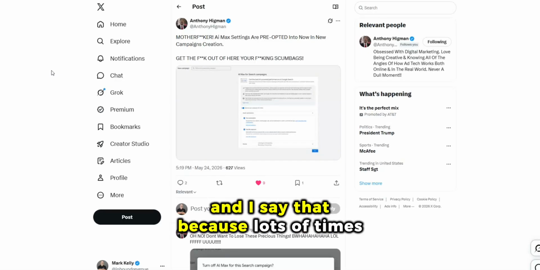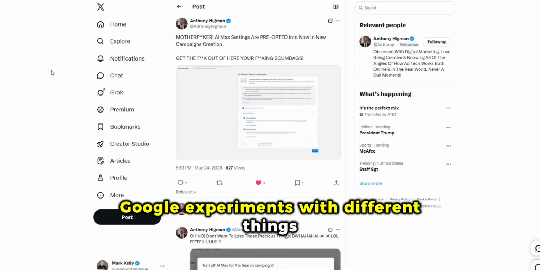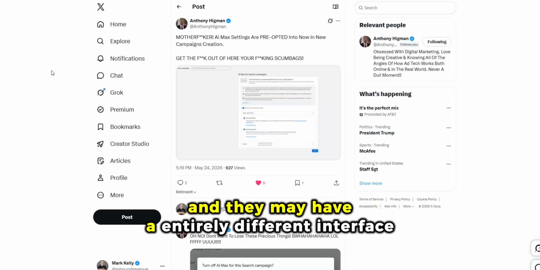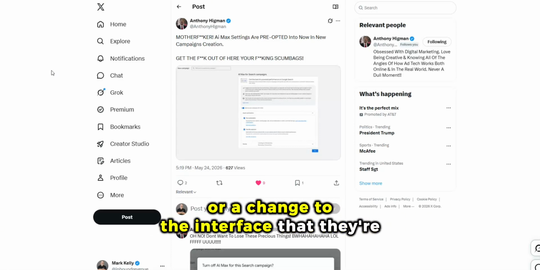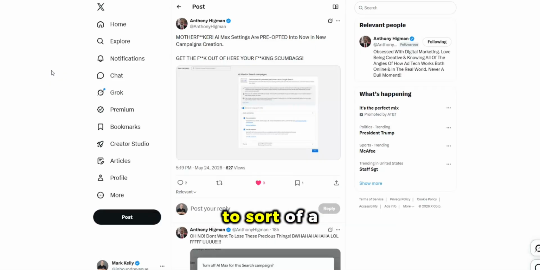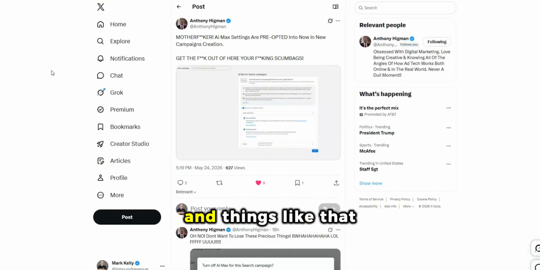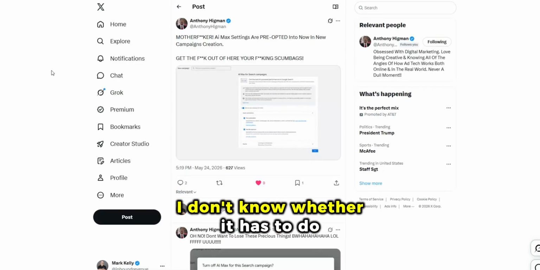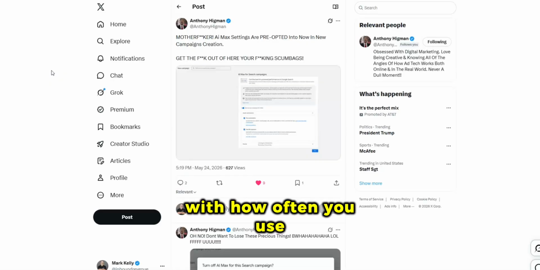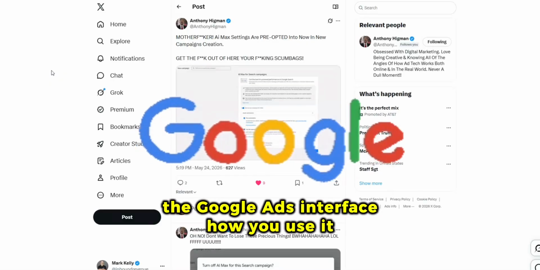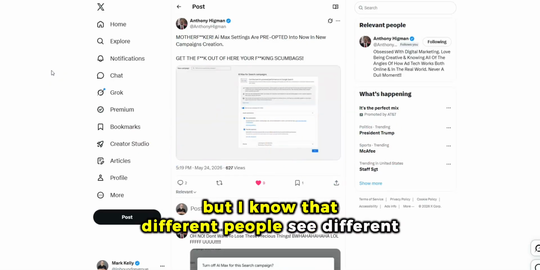I say that because lots of times Google experiments with different things, and they may have an entirely different interface or a change to the interface that they're showing to different people to A/B test the responses and see what the adoption rates are. I don't know whether it has to do with how often you use the Google Ads interface, how you use it, but I know that different people see different things.